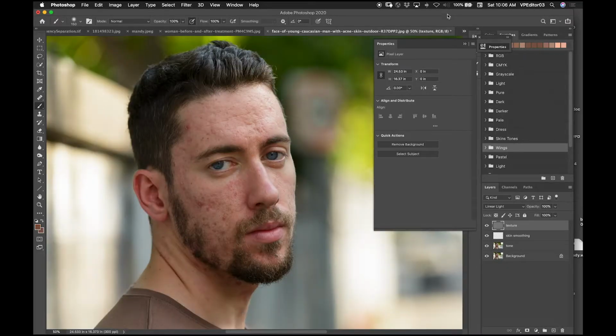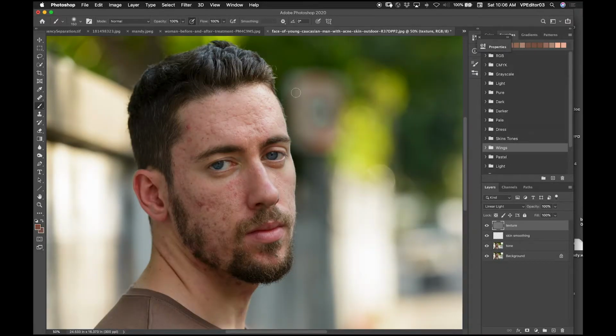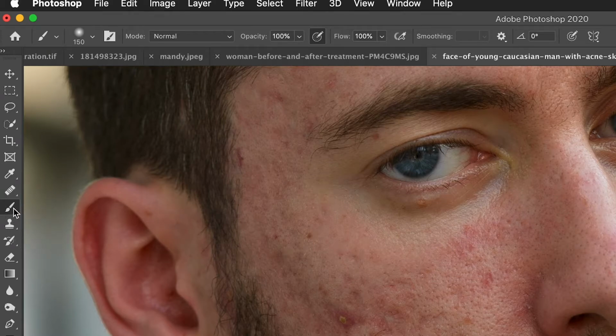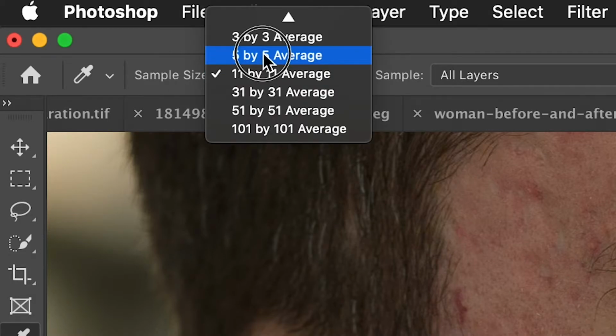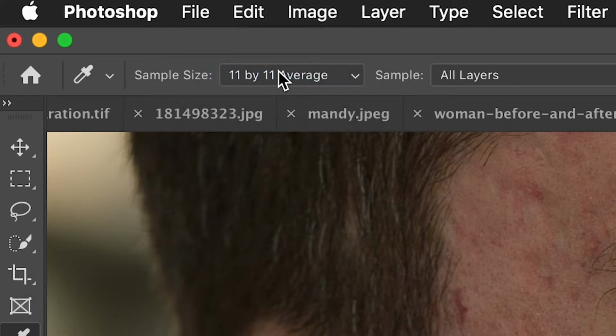We know that the middle of the face is going to be less bright than this, and then of course this side of the face is going to be darker. We'll go ahead and delete that threshold adjustment layer and come back to our image. Now let's go ahead and zoom in, select the eyedropper, and make sure that your sample size is set to something a little bit higher, maybe something like 5x5 or 11x11.